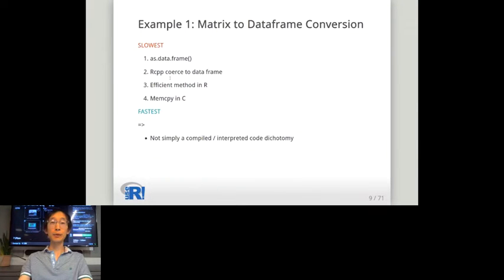Let me give you one example, and this is from one of the first packages that I developed. As part of that package, I needed to convert matrices to data frames, essentially to plot using ggplot2, for those of you who know. And the methods, from the slowest, as.data.frame you would probably expect to be quite slow. There's an Rcpp method that you can use that essentially coerces a matrix to data frame.